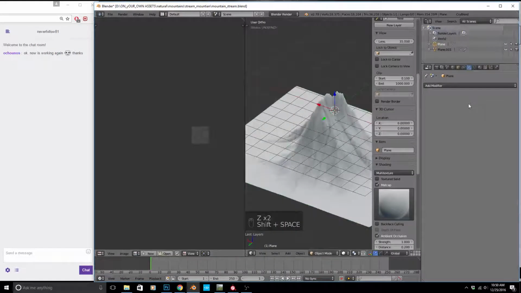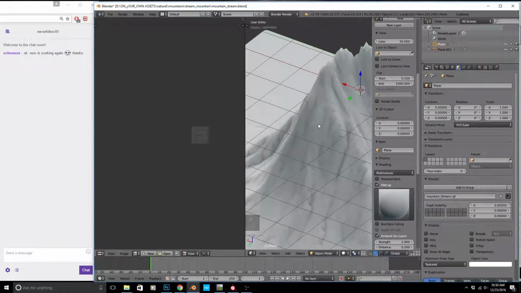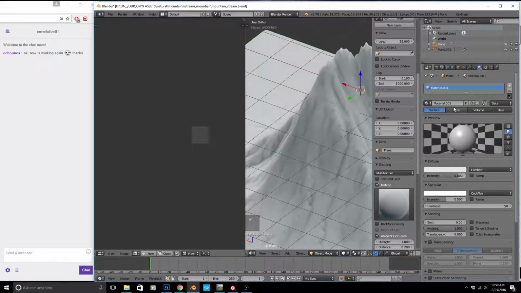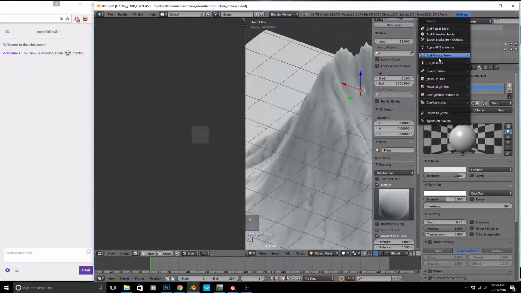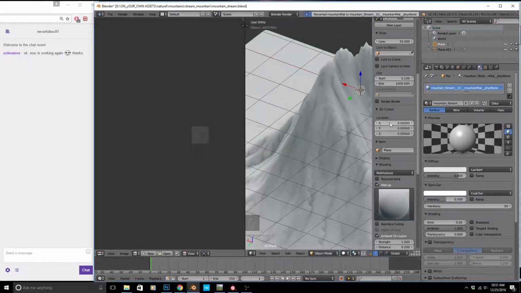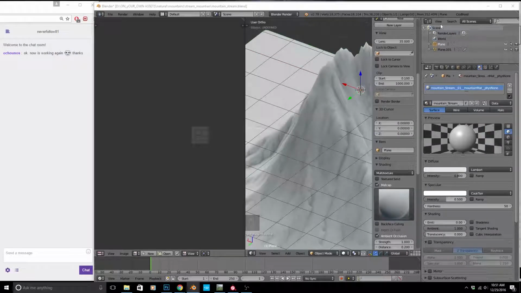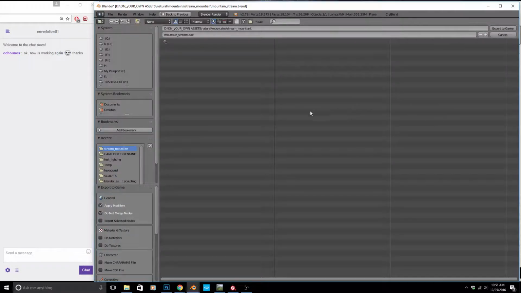We already added a node to it. Yes, we have the node. Let's give it a material. So this is going to be, let's call it mountain material. Let's quickly do our little material convention, and we'll name this none. Okay, there we go. So let's toggle the console. It's going to set it to the side here, and let's export it.